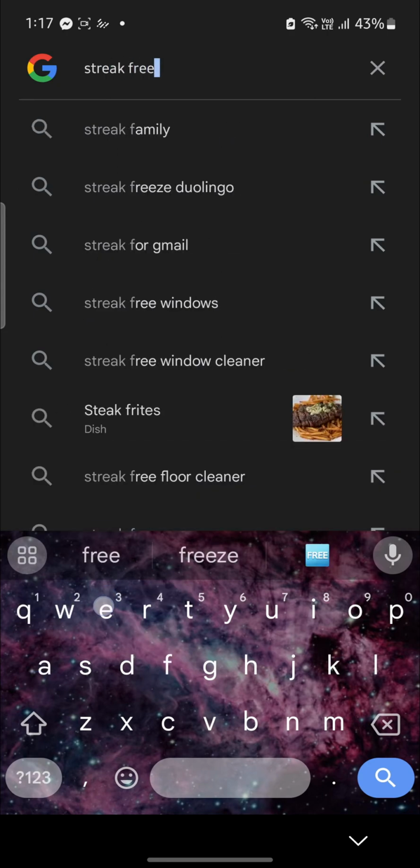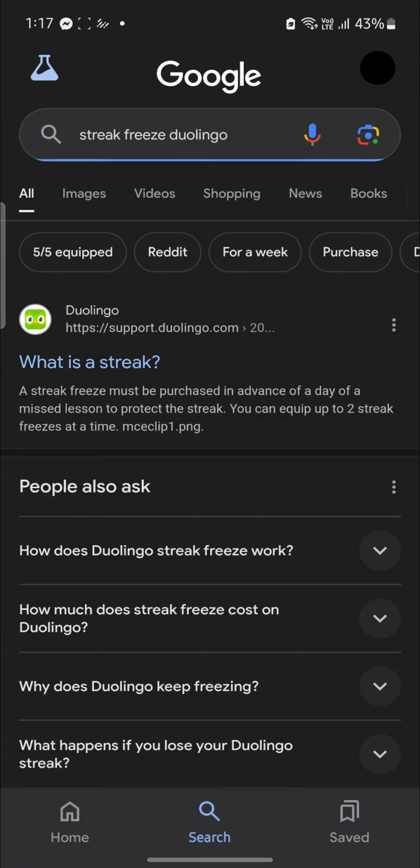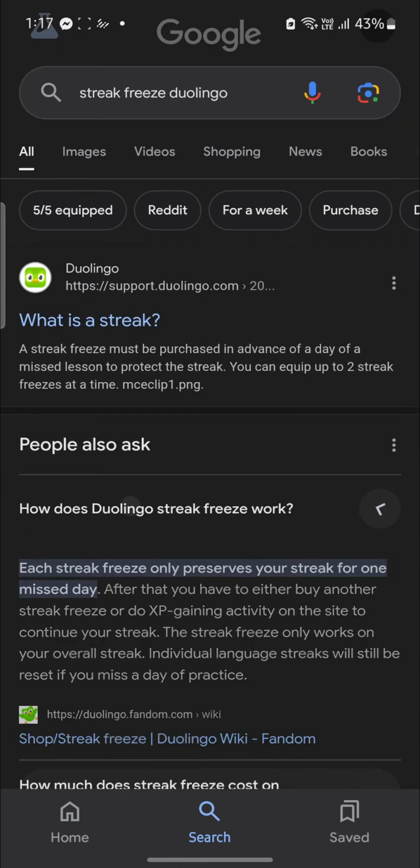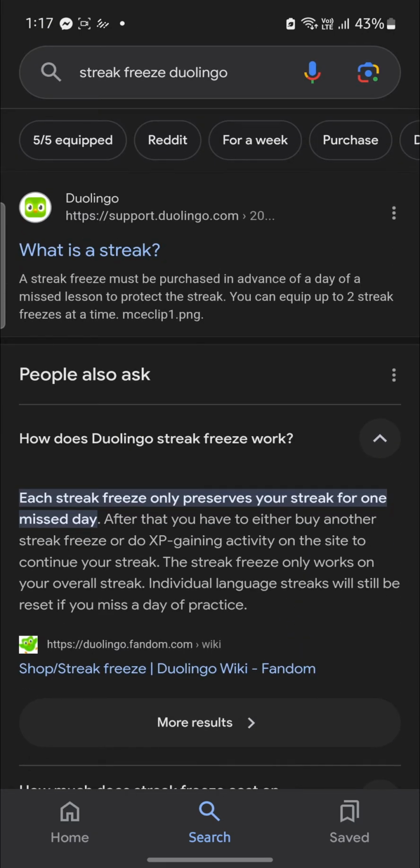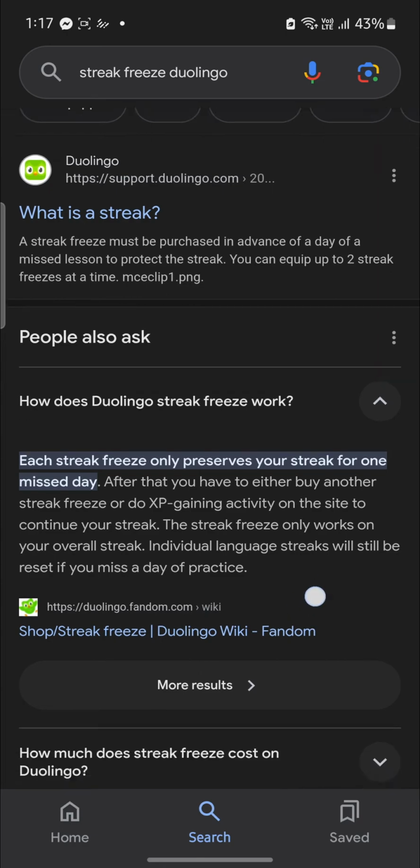for streak freeze Duolingo. Go ahead and tap on this option and you can see that each streak freeze only preserves your streak for one missed day.